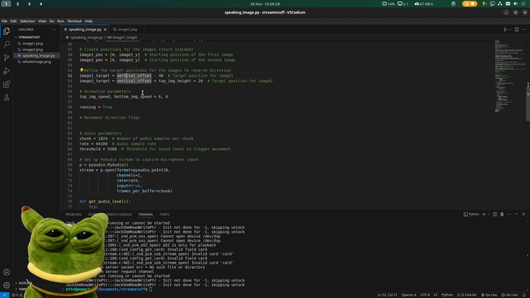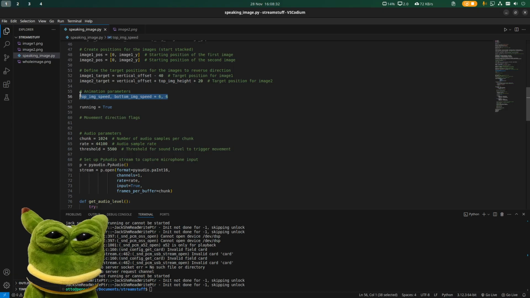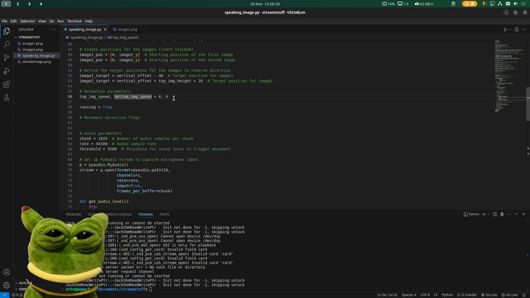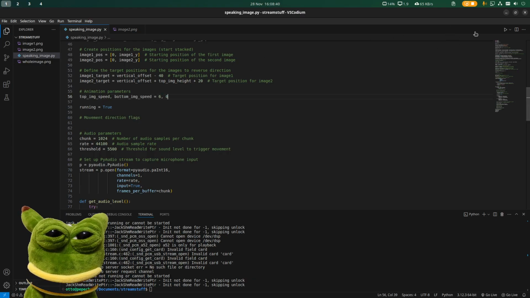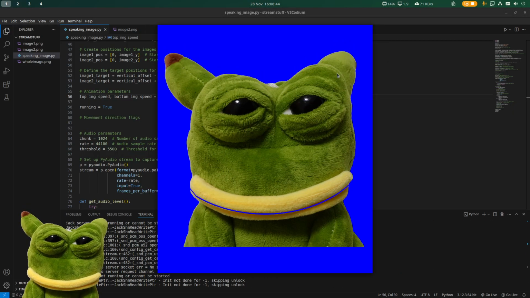And with that, we move on to the actual animation. So we first of all set the actual speed of animation. The top image and bottom image, you can make them different speeds. You can make the bottom one 0, and now it will only move the top half on this one.